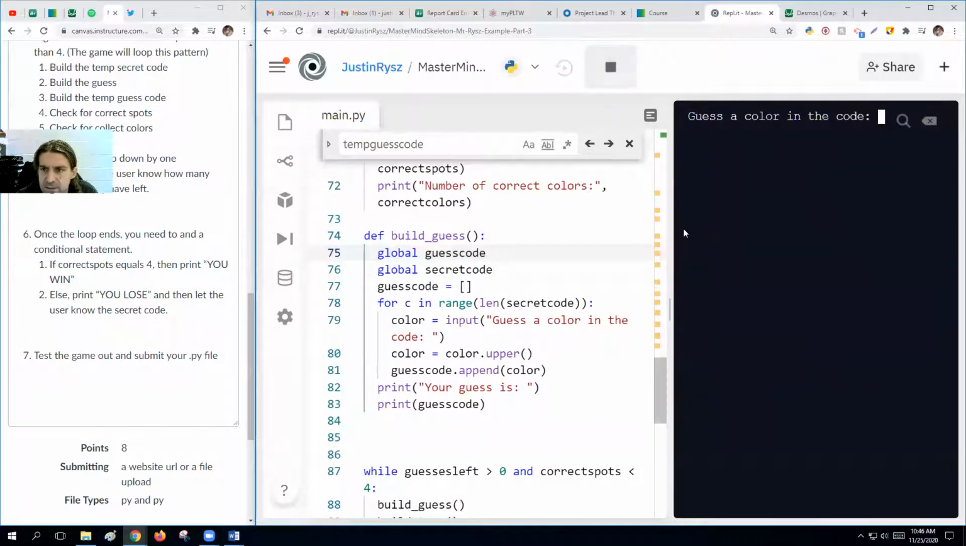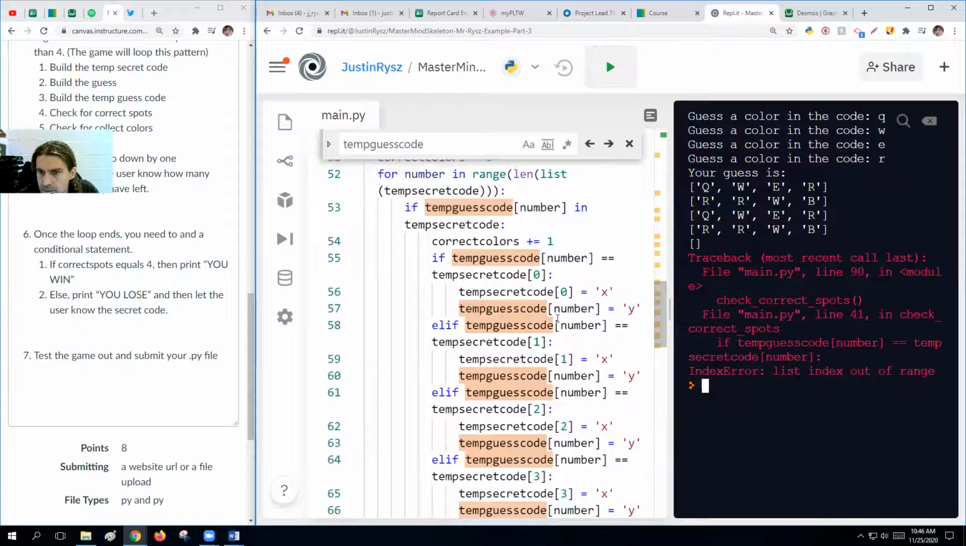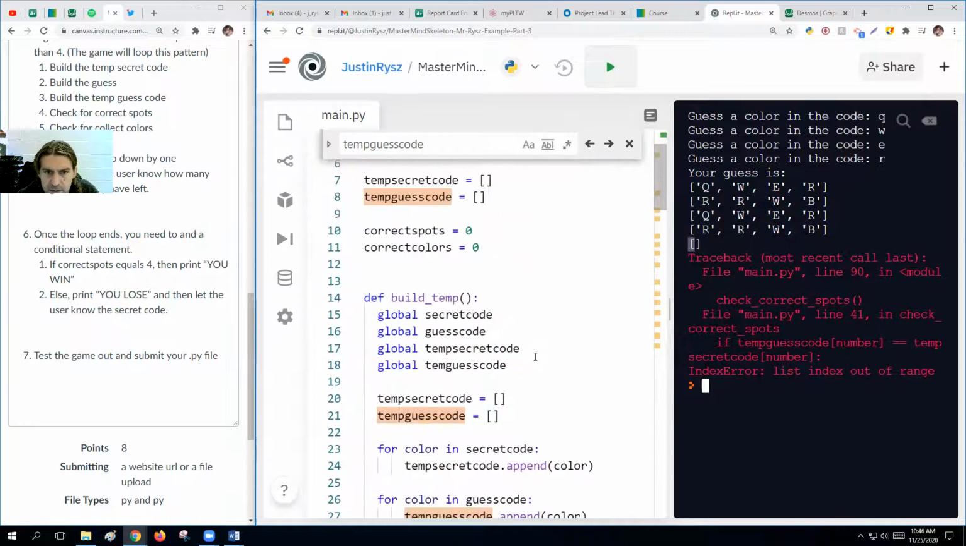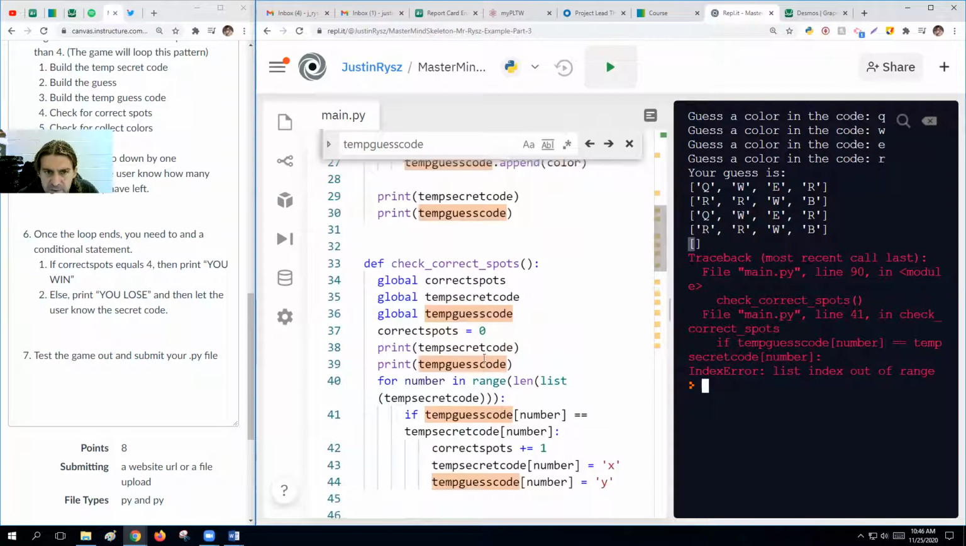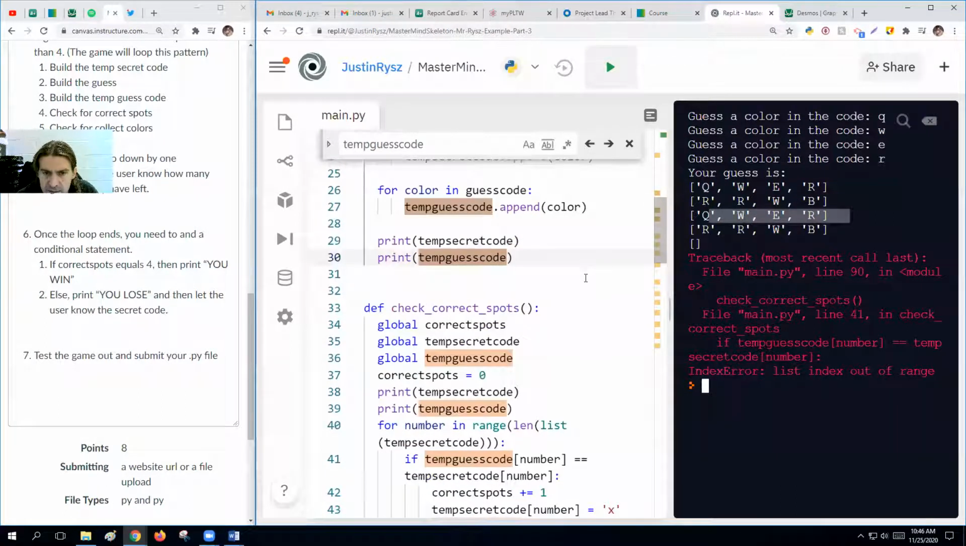So the problem is we can build the guest code. The problem is right here. When we run the build temp, but check secret spots, our temporary guest code is blank, even though the step before it, the temporary guest code is so forth. So it's getting erased.